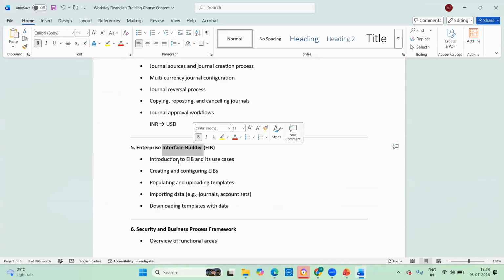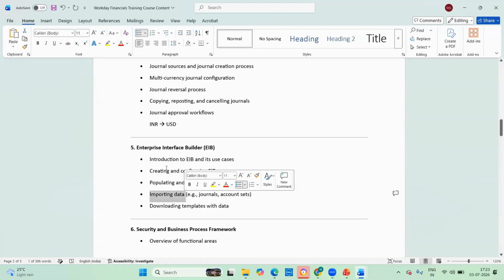Suppose you want to load 100 ledger accounts. You can create 100 ledger accounts using their spreadsheet template. There are some templates which are generated using EIB. You can import and you can also extract from Workday. So this comes under your chapter number 5.